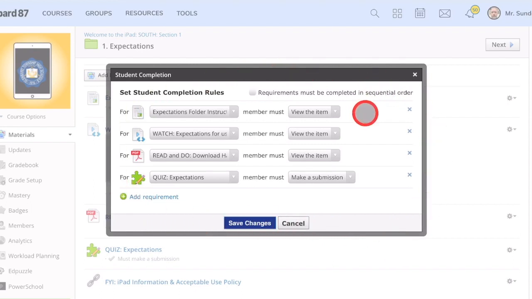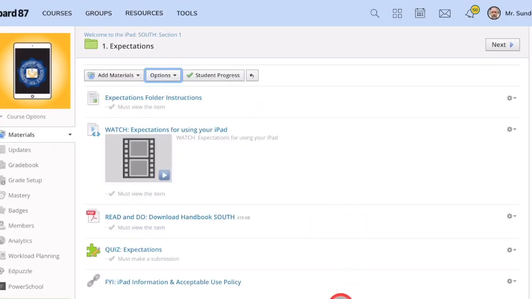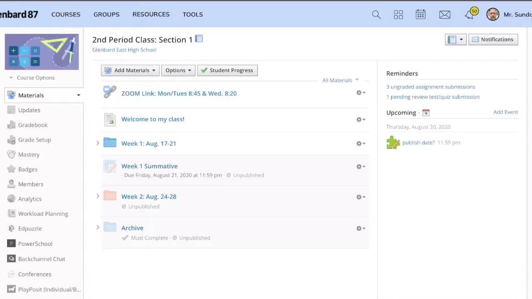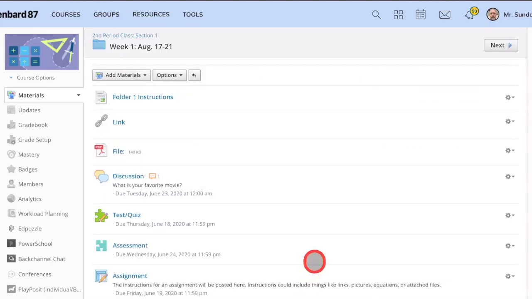Notice that there are 4 items that all have a different requirement, and the checkbox is not checked that says they must be completed in order, so the students may do them in any order that they wish. I'm going to switch over to a different course to show you how you would set that up the first time with a folder. Here's a sample second period course. So my first step is to set up a folder and load that folder with all of the materials that I want the students to interact with.